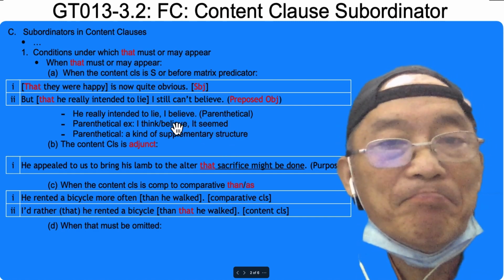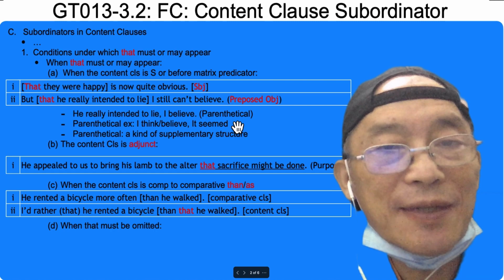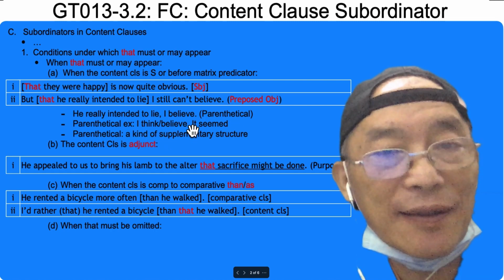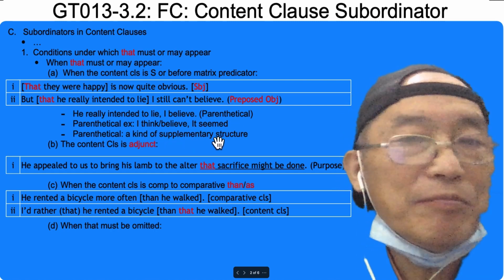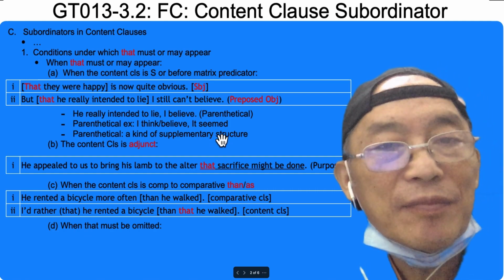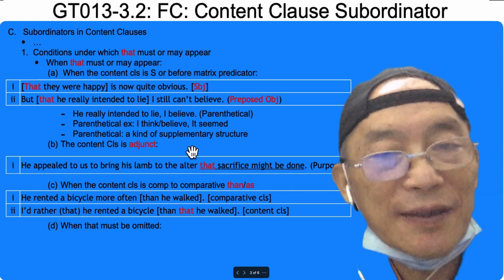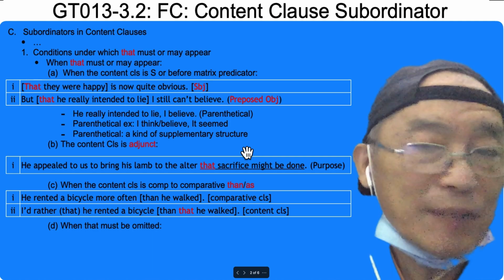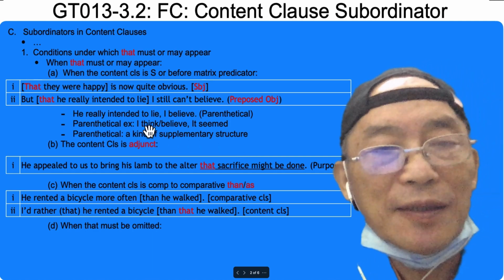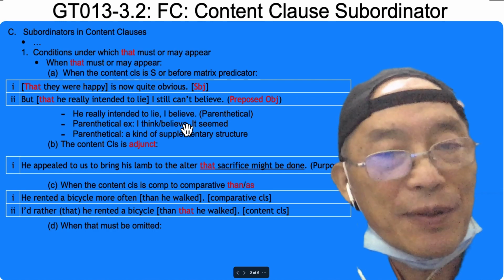parenthetical. Yeah, we have other parenthetical examples like I think, I believe, it seemed. So the parenthetical is kind of a supplementary structure, not a main one. So this is the main one in parenthetical.